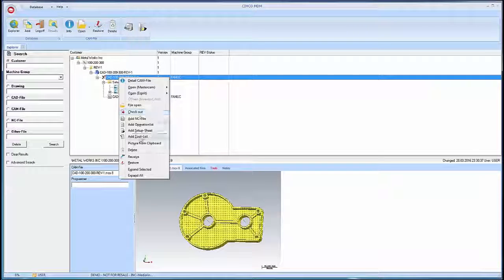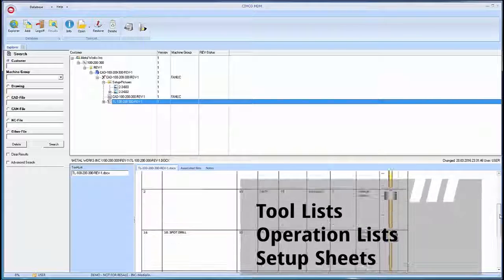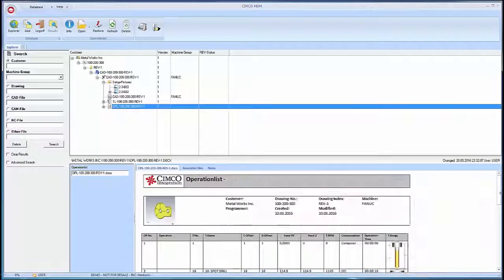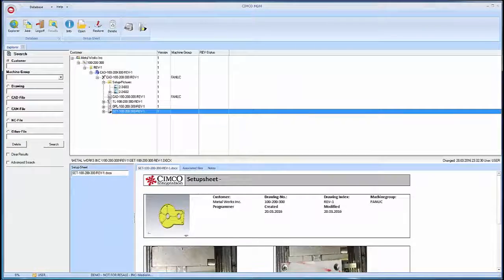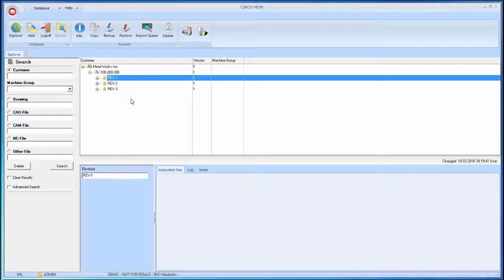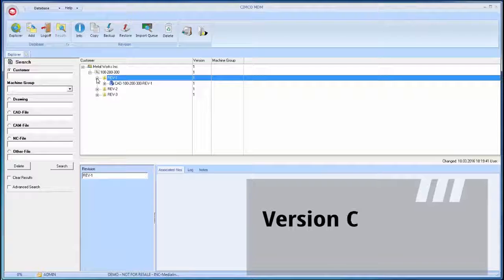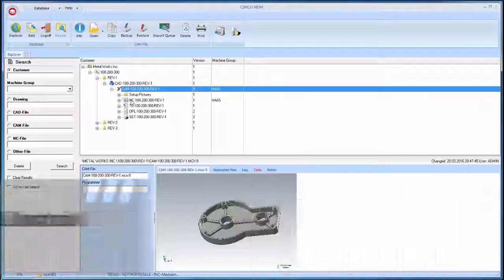CIMCO MDM7 generates tool lists, operations lists, setup sheets, and more. Work on data in different programs, and MDM automatically imports information on files. MDM provides an easy and manageable overview and version control on all files.